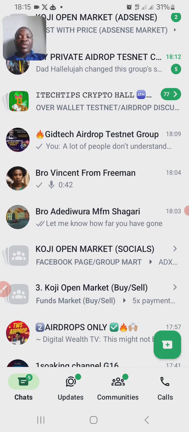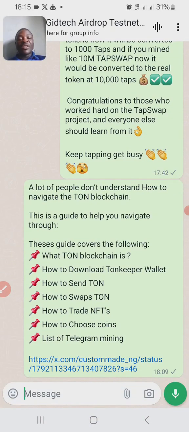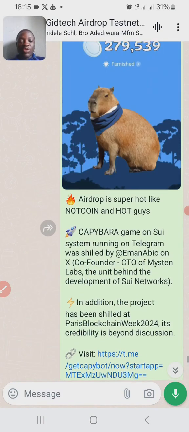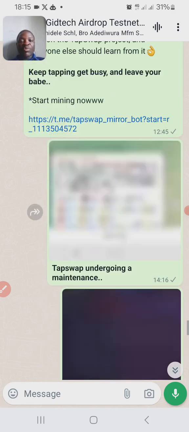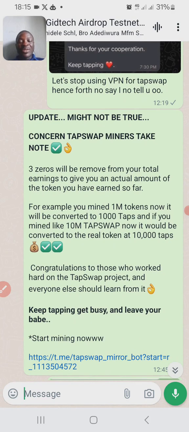All right, it is TAPSWAP. Here is my group. I'll be dropping the link in the description section. So here is my group, and what I want to show you now is TAPSWAP. Yes, it's TAPSWAP. This is a project. This project is hot, guys. People are doing it. If you can do it now, this is one of the projects I will be dropping in my YouTube channel. So check the link in the description section, and you'll be seeing the link.